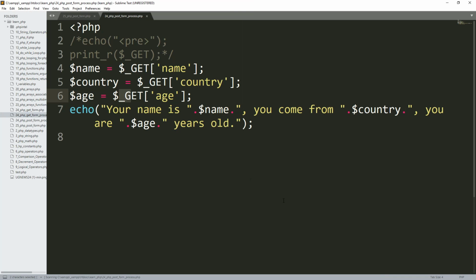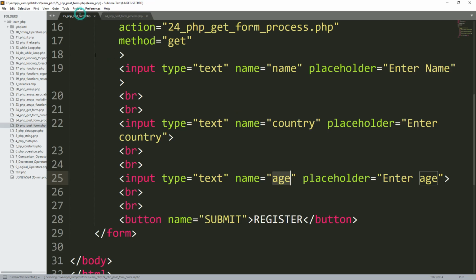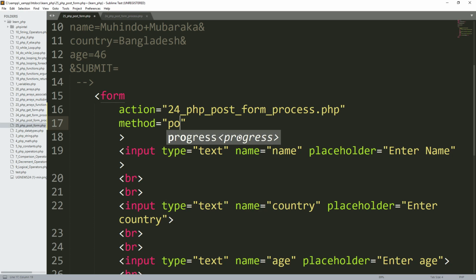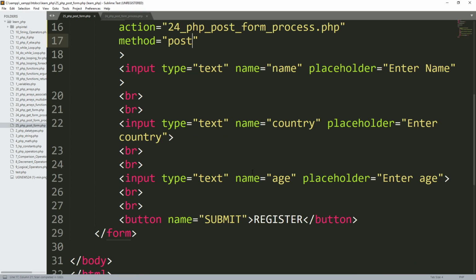So I'm going to delete all this. Okay, let me leave it. So what I'm going to do, I am going to change this action and submit to post. And change the method. You see the method was get. So I'm going to change it to post. Okay? So everything will remain the same. The name as that, and then the country as that, and then the age as that.